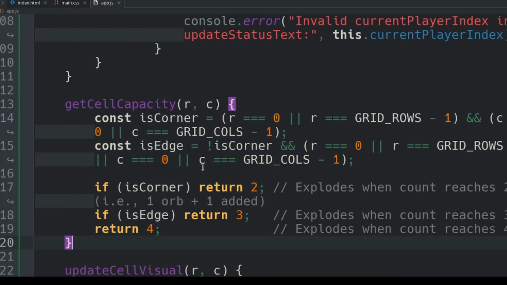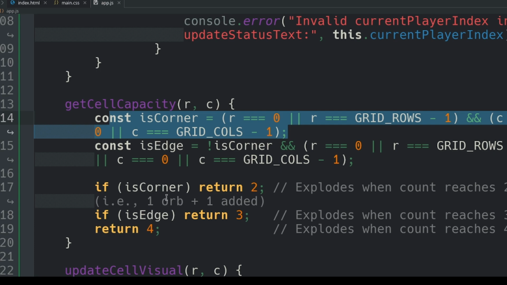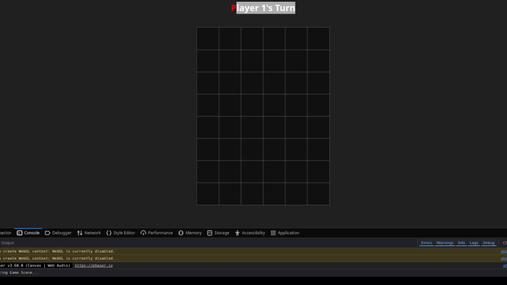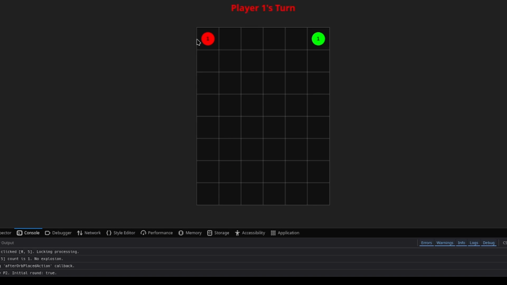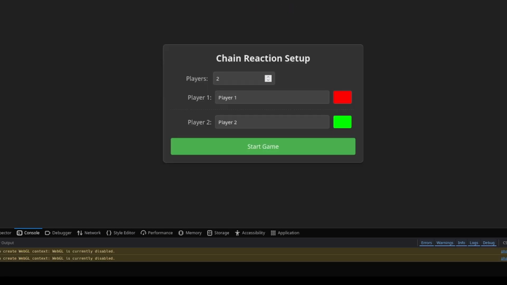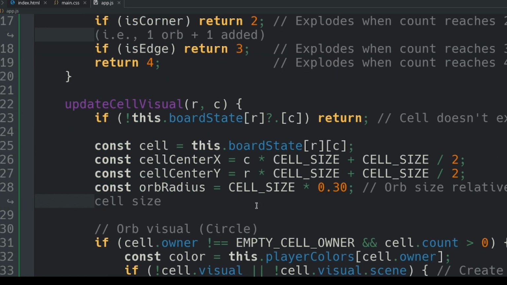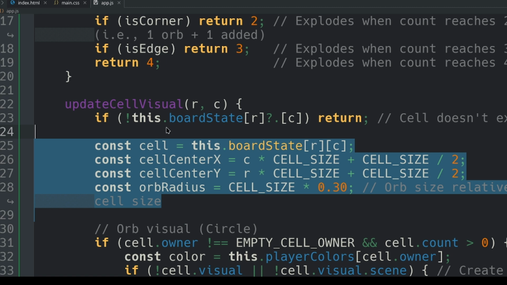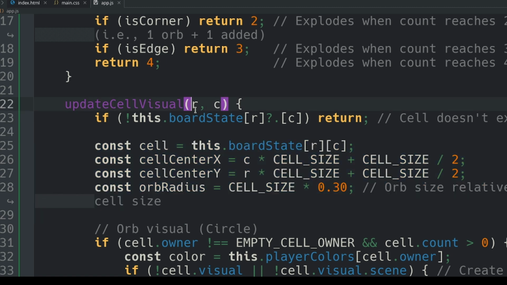It's basically talking about this, right? We get the cell capacity, and we do some logic to figure out which are the corners and which are not, and set this as 2 for the chain reaction and this as 3, and so on, and 4 for anything else, right? And we then update the cell visual.